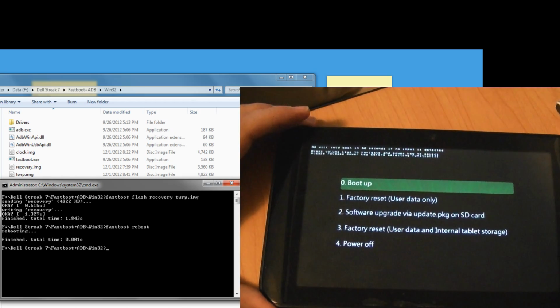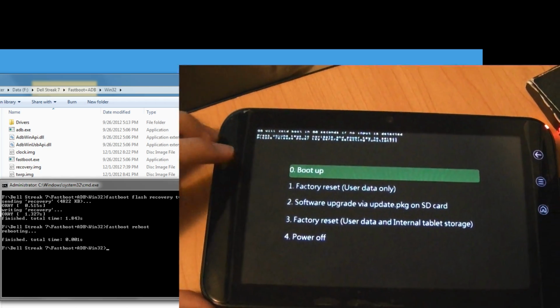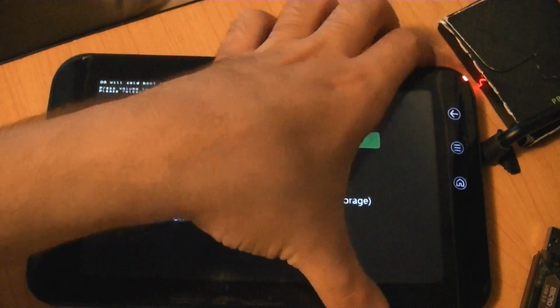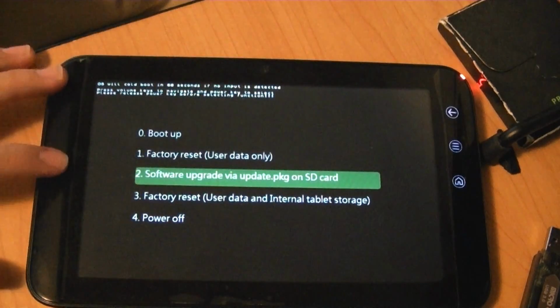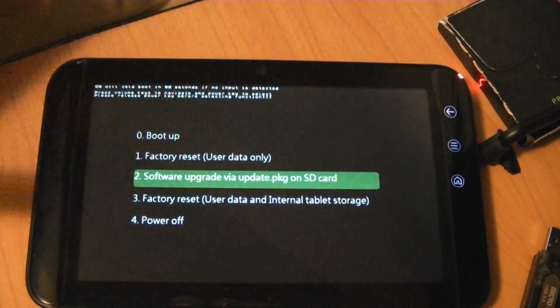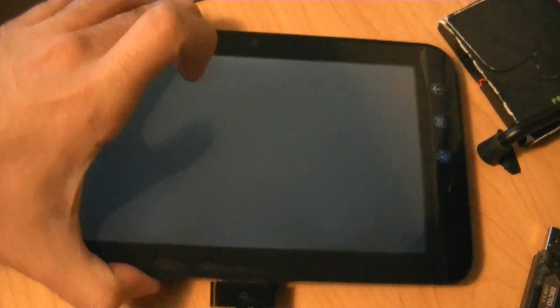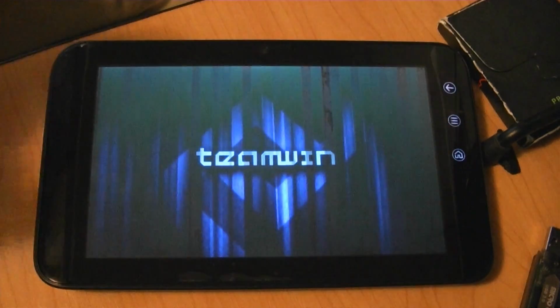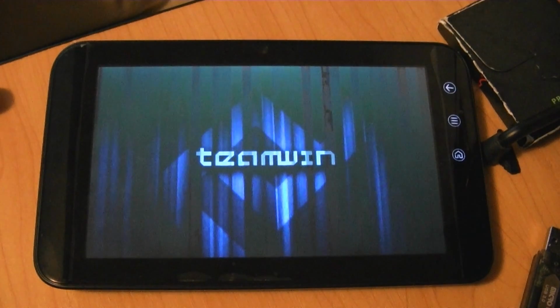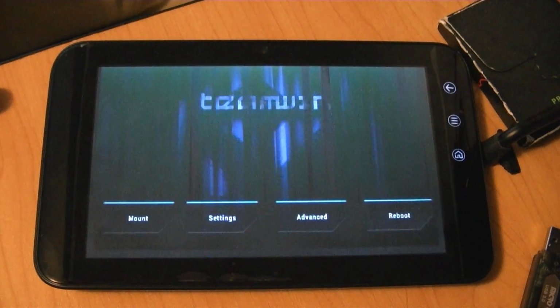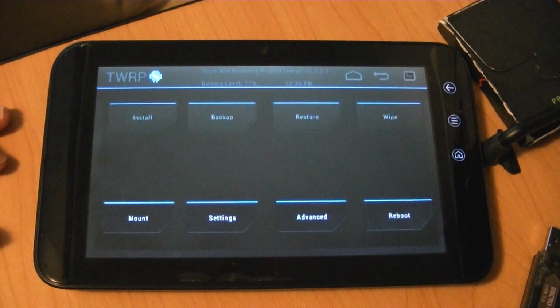And now here's the weird thing with this, okay? It shows the regular recovery menu, but you need to go down, sorry if I'm covering the screen, to number 2, and then press OK, which would be the power button. And by now, we can just unplug the USB cable. And as you can see, it loads up TeamWin. Unless you flash Clockwork Mod, then it would load up Clockwork.